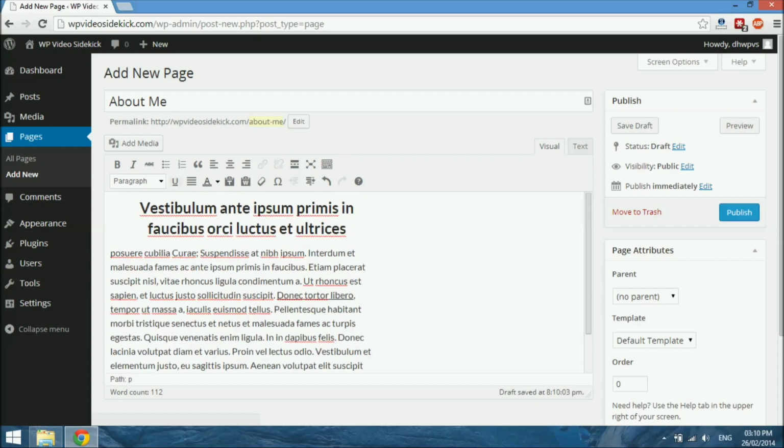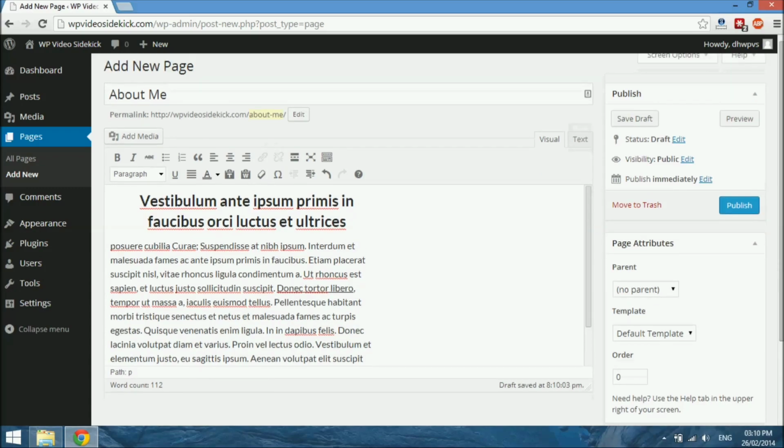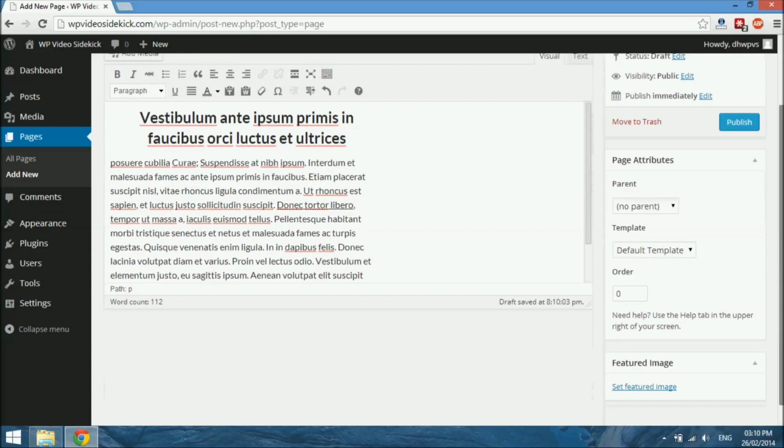So after we've completed our editing, we can just go ahead and publish. Now, just a slightly different set of options for a page, and you remember when we were creating posts we had categories over here on the right, but now instead we have page attributes.